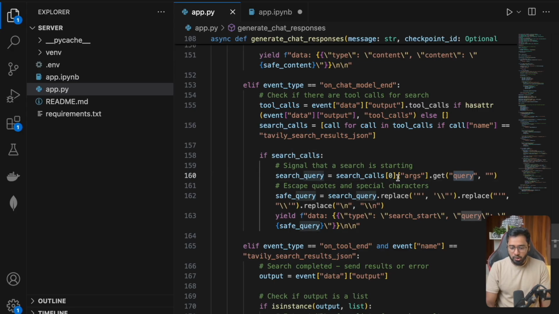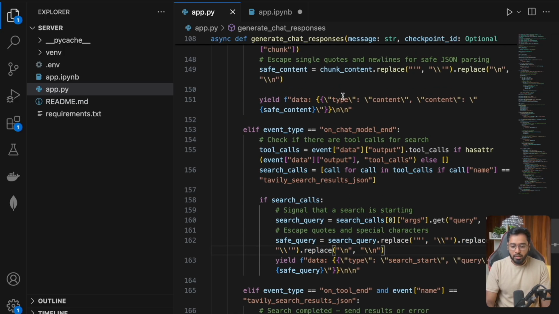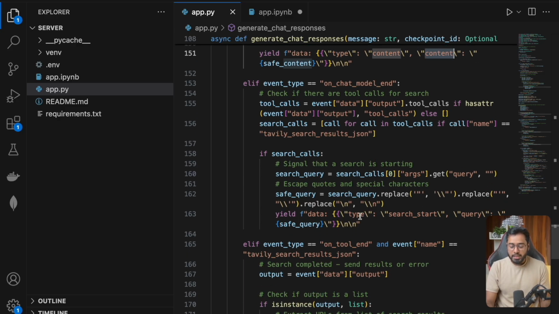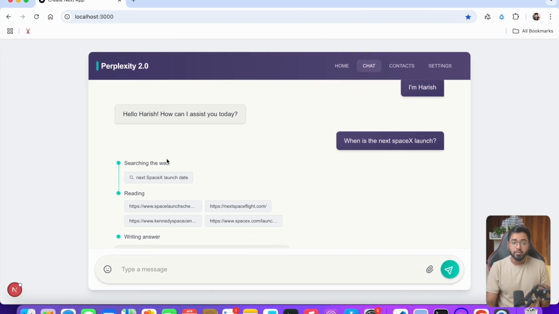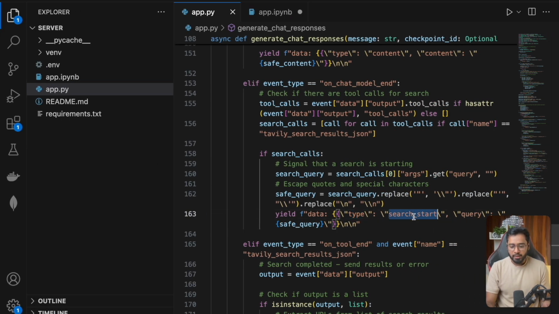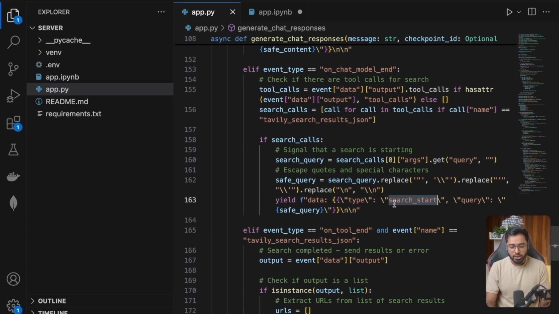What I'm doing is grabbing the query alone. You can see that we're signaling the search is starting. We're again escaping, which is some parsing that we're doing, and then we are yielding a different type. Earlier we saw that we were yielding a type content and the content name. In this case, we are going to be yielding type search start, and then we are passing the query as well. So this is how the client can differentiate between what is what. We might want to show a different UI or something like that, and the client can easily differentiate based on this particular type, which in this case is search start.